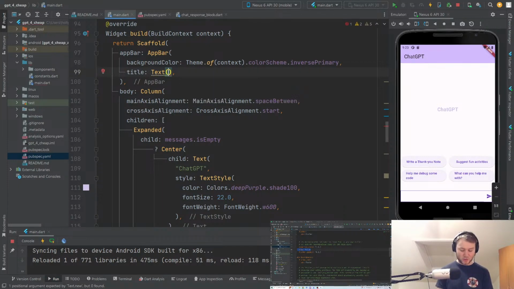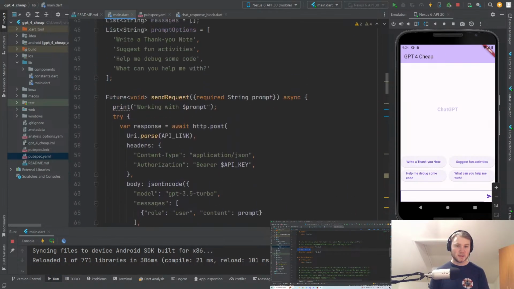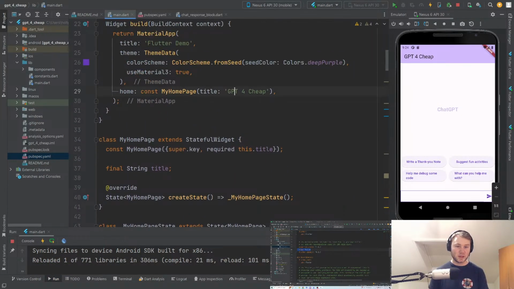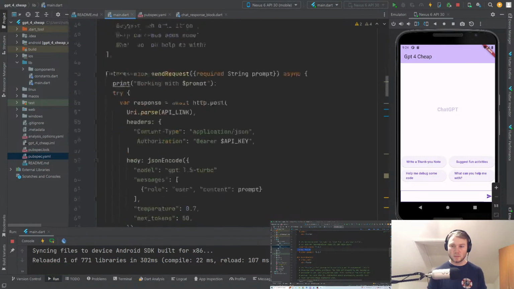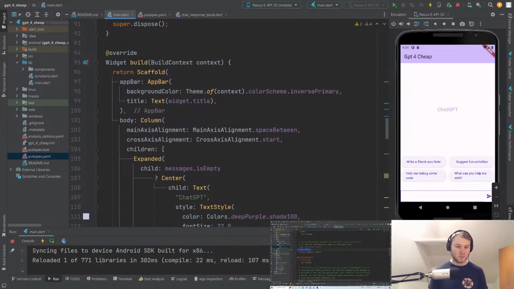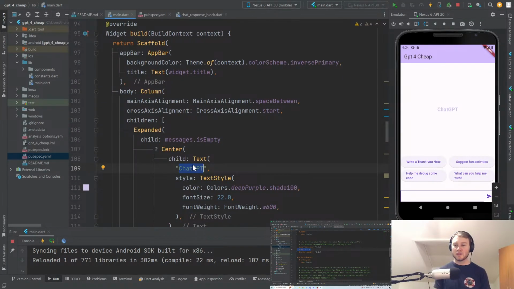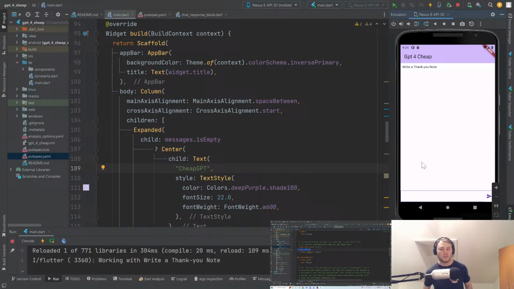in here we're actually going to bring back the widget dot title. That'll change that, GPT for cheap. And let's do, sorry, lowercase because it's going to bother me. And then ChatGPT, we're going to say GPT. Write a thank you, suggest fun activities. So let's say if I say write a thank you note, then I'll get back a response.